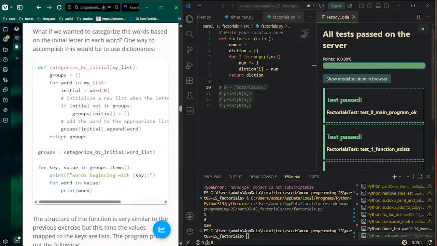What if you want to categorize? Oh my god. What if you want to categorize? Oh god.